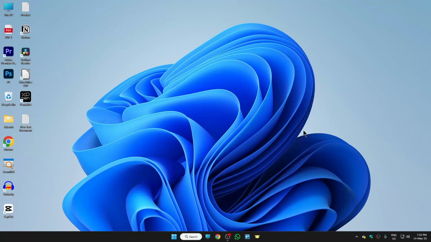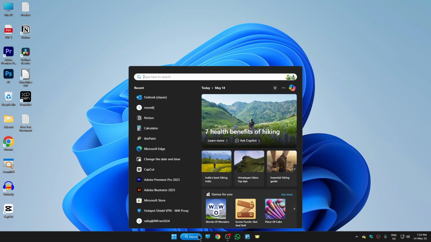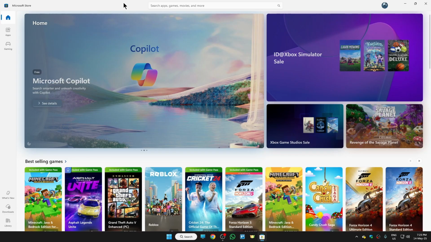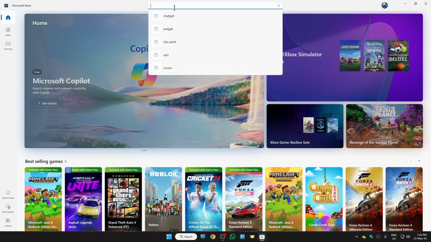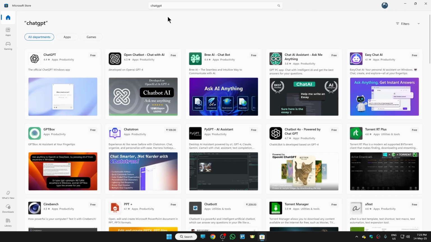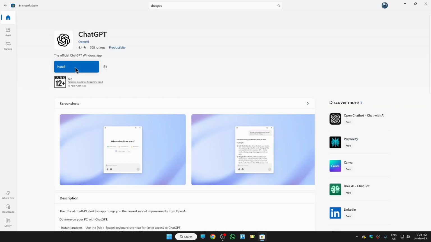Hi guys, in this video I'm gonna show you how to download and install ChatGPT on your Windows 11 operating system, whether you're using a computer or laptop. Just go to the search bar and type Microsoft Store and open it. Once the Microsoft Store is open, in the search bar we need to type ChatGPT and here it is. Just open it and let's click on install.